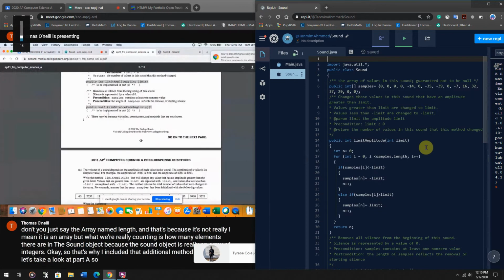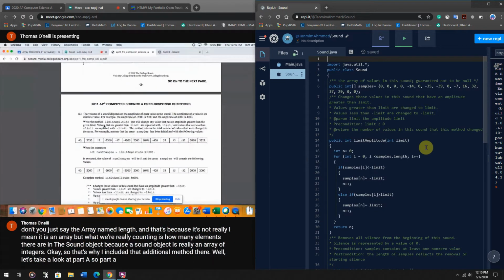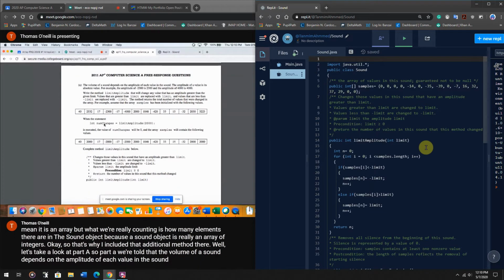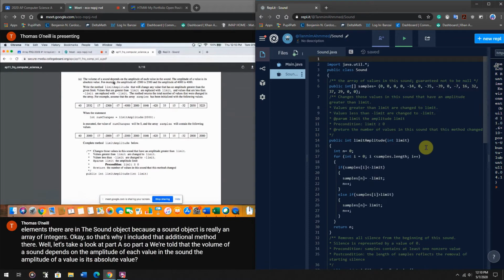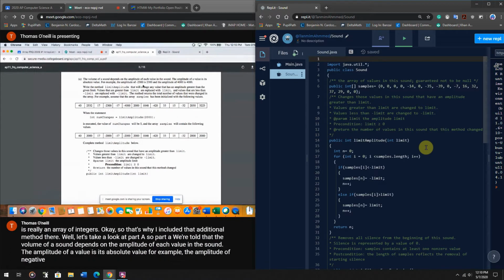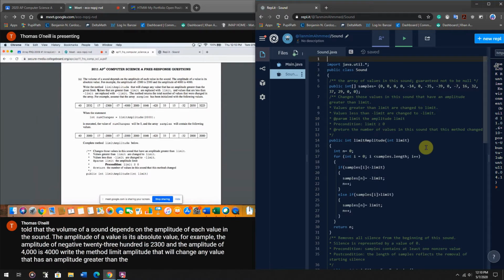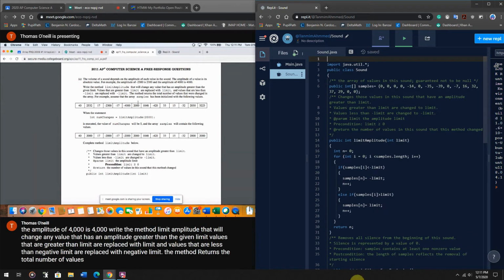So part A, we're told that the volume of a sound depends on the amplitude of each value in the sound. The amplitude of a value is its absolute value. For example, the amplitude of -2300 is 2300, and the amplitude of 4000 is 4000. Write the method limit amplitude that will change any value that has an amplitude greater than the given limit. Values that are greater than limit are replaced with limit, and values that are less than negative limit are replaced with negative limit. The method returns the total number of values that were changed in the array.